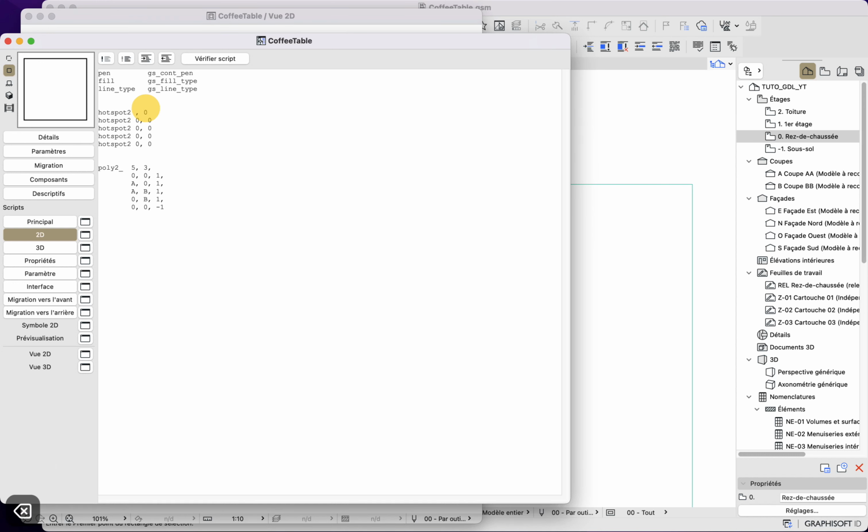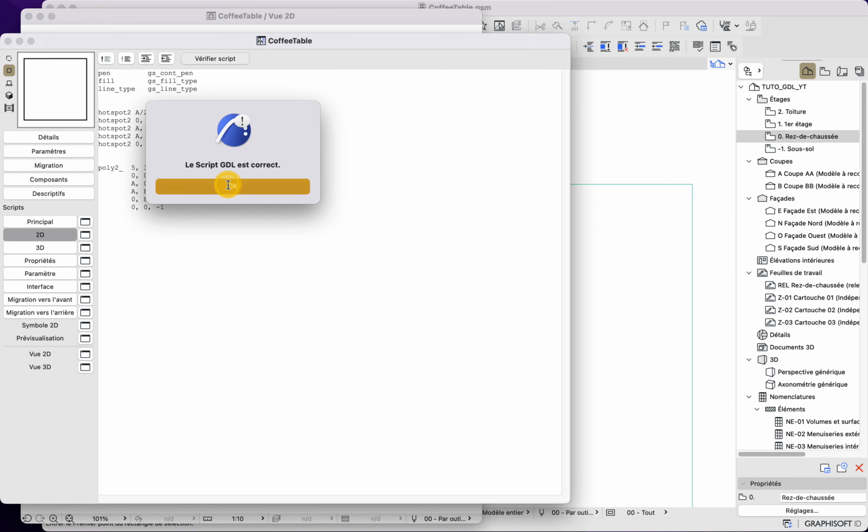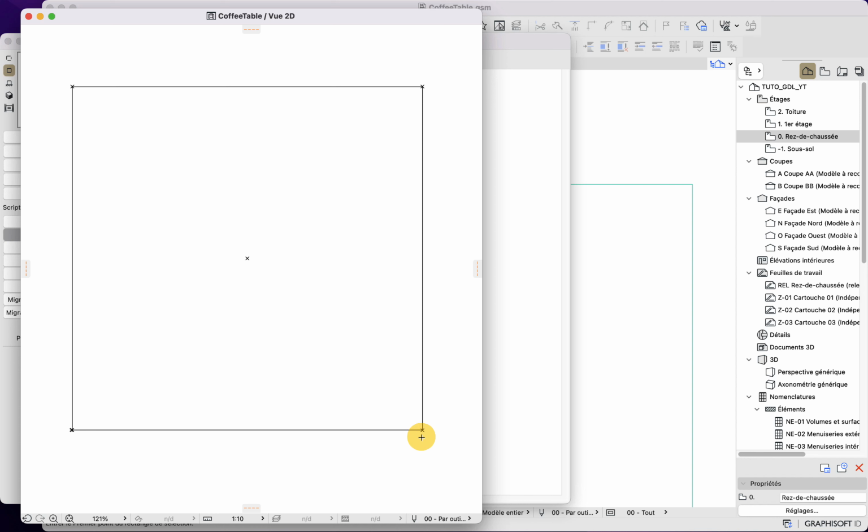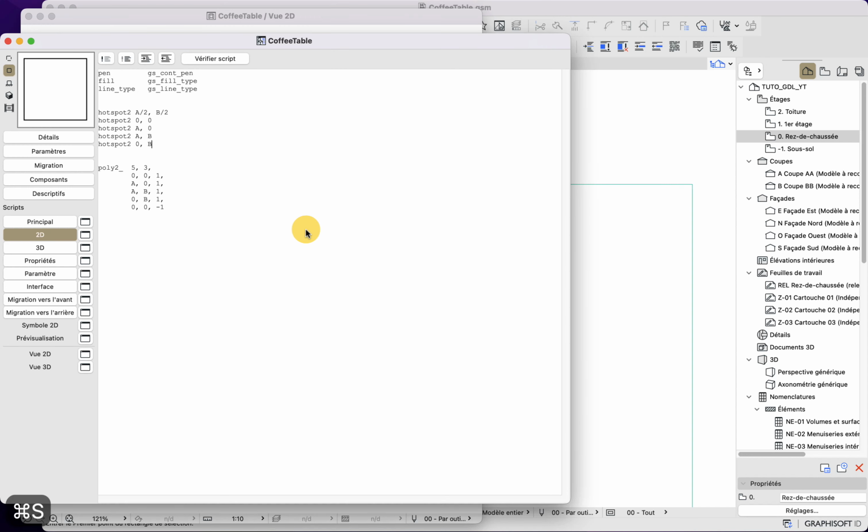And then the first one will be the middle. So A over 2 and B over 2. And then I will use the same coordinates that I have here: A, 0, A, B, and 0, B. I check my script, all good. I go back into my 2D preview window, and now you can see that I have 5 x's and 1 in the middle. Let me save.